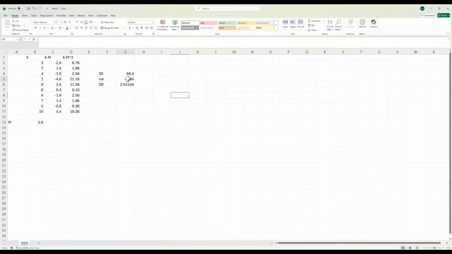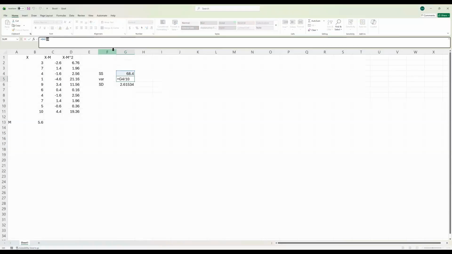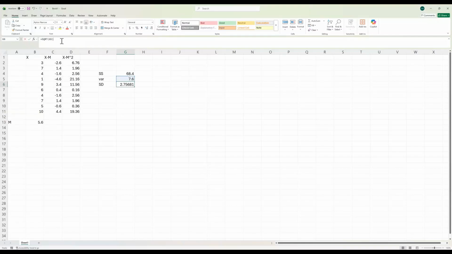I'll also add real quick, say we were doing the sample. If you remember the sample, it's going to be the exact same, except instead of dividing by the total number, we're doing the number minus 1. So in this case, 10 minus 1 is 9. And again, we're just taking the square root.